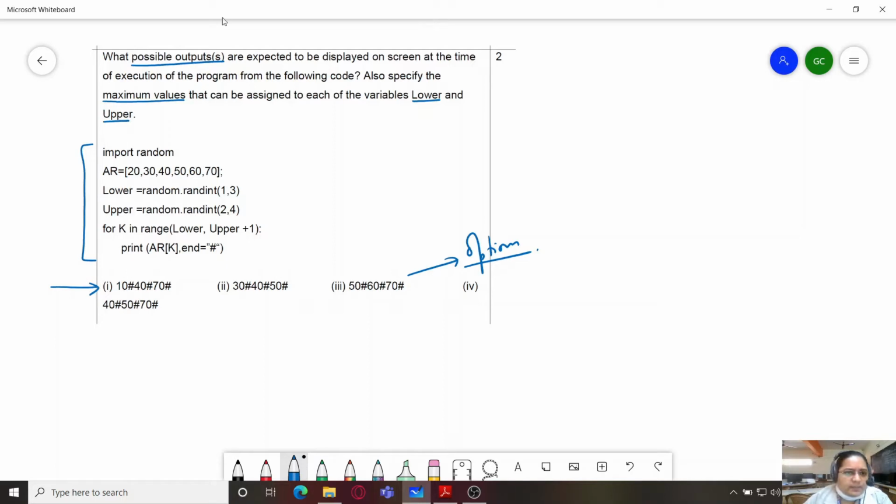Now, it is mentioned over here that there could be more than one output. So, we should understand the mark distribution. It is half mark each for the outputs and half mark each for the maximum values of lower and upper. So a very scoring question at that, and it is a question based on the module that is random. So let us start with it.